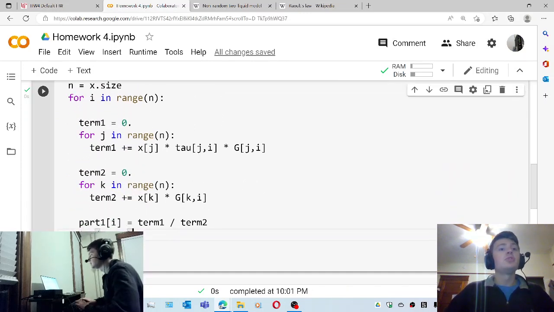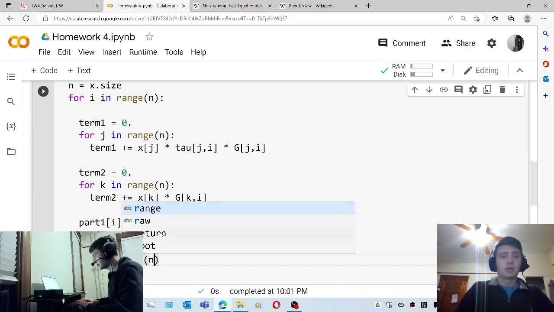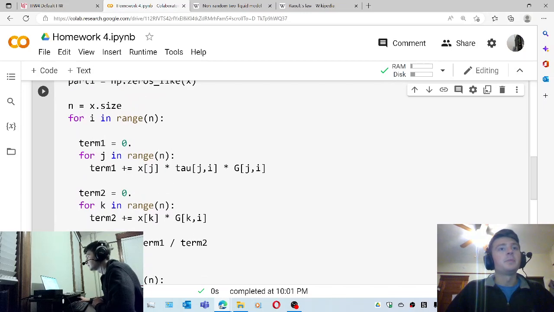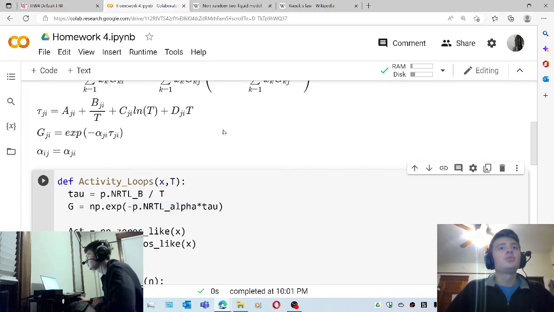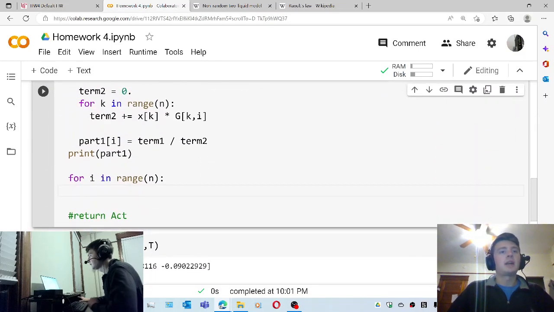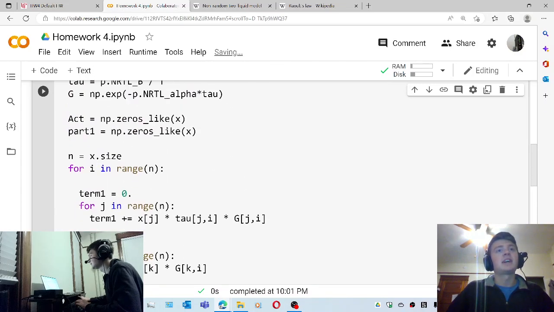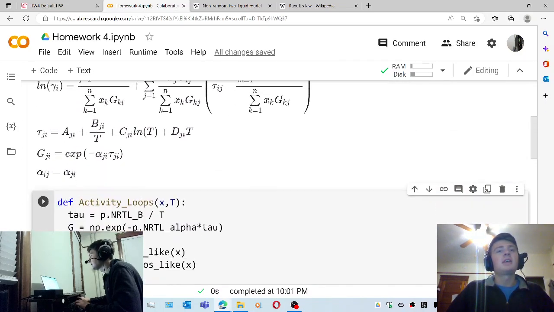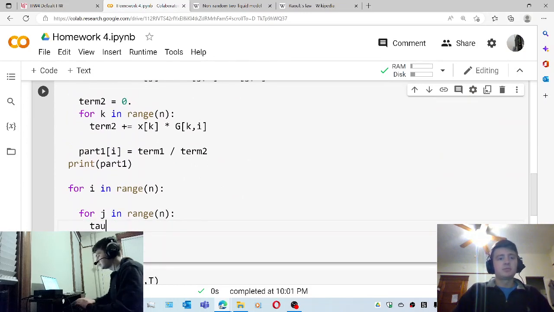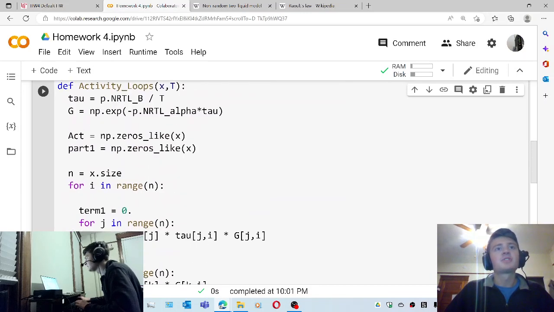So let me go ahead and start a new loop for part 2. So for i in range of n, what do I need to do? Well, let's start out by doing this part in parentheses over here. So for i in range n, I actually want to go in and say for j in range n, I want to iterate relative to j within iterating relative to i. I'm going to say that I need to find tau evaluated at, I think it's i comma j. I have to keep scrolling up and down.